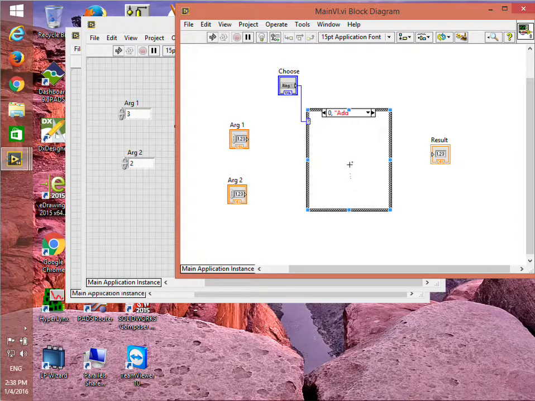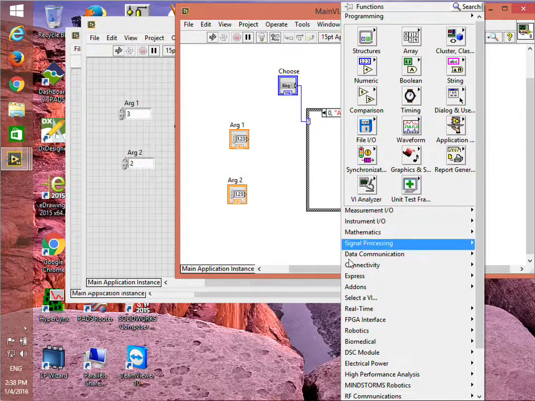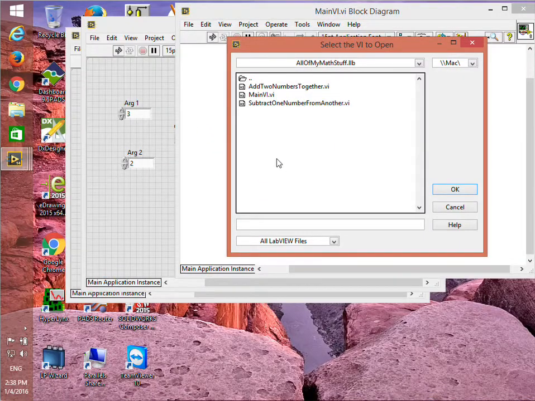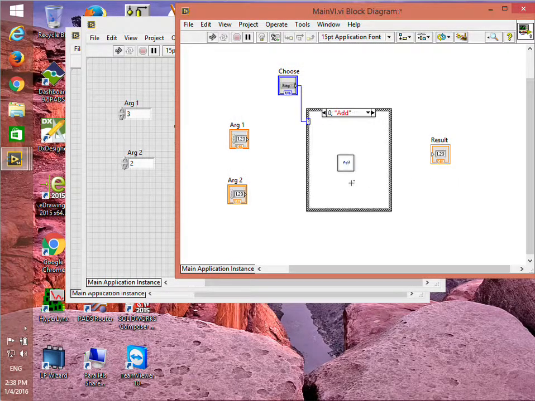And now that we've saved it, let's right-click, and again, we'll go to Select a VI. This time we'll go to All of My Math Stuff, and we will choose Add Two Numbers Together, OK, and we will put it there. And notice it has our little word add there. And if we go over it, the connectors are addend1, addend2, and sum, exactly what we told them to be. So what we will do is connect addend1 to argument 1, addend2 to argument 2, and then connect the sum to the result like that.